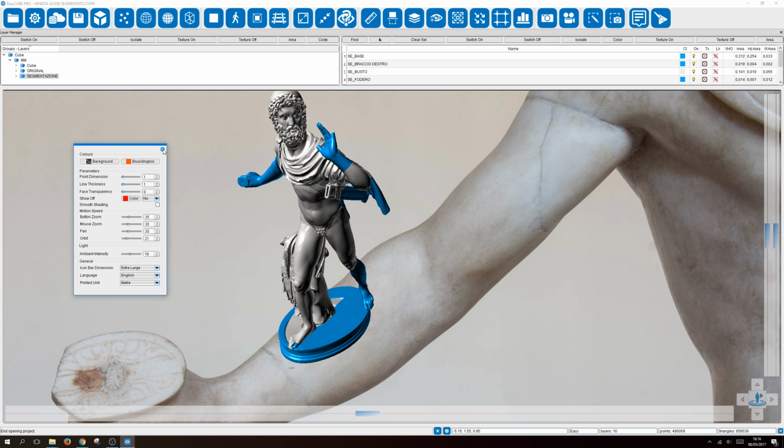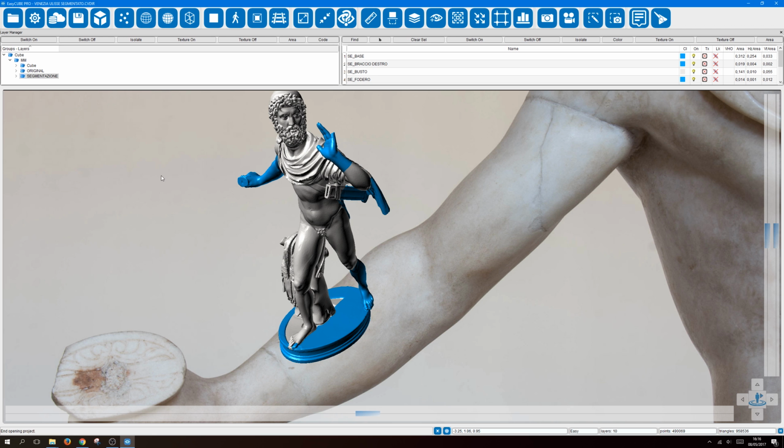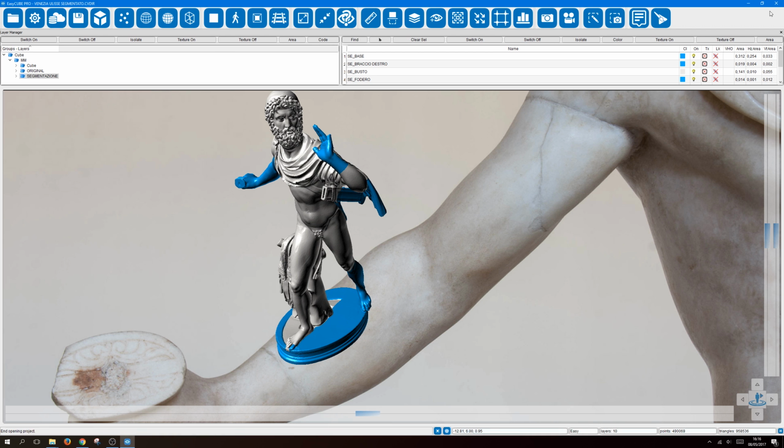So these are the various options, and in the next videos you're going to see how it's possible to use all of these functionalities.